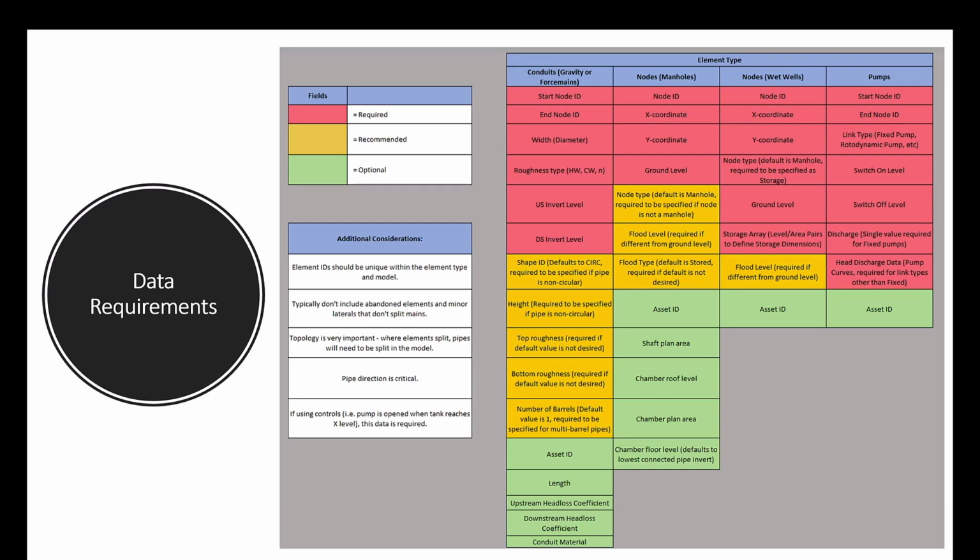Nodes, you can see the top 4 fields for manholes, wet wells, and then pumps. These are really the key elements that are needed to do some of this analysis. You'll see in this example, we're also going to have catchment information as well to load in the demands. But these are the essential elements as well as some additional considerations that you will need to start a model.